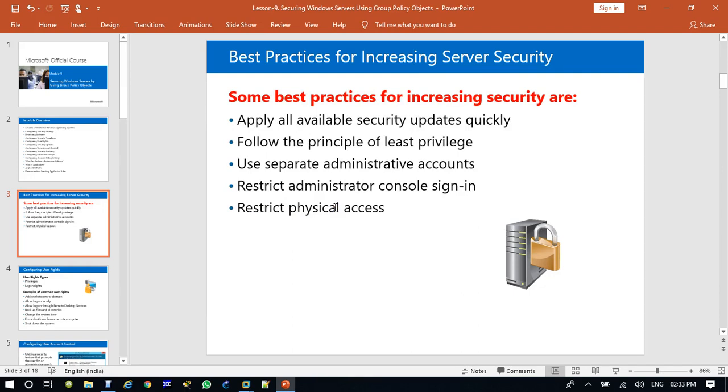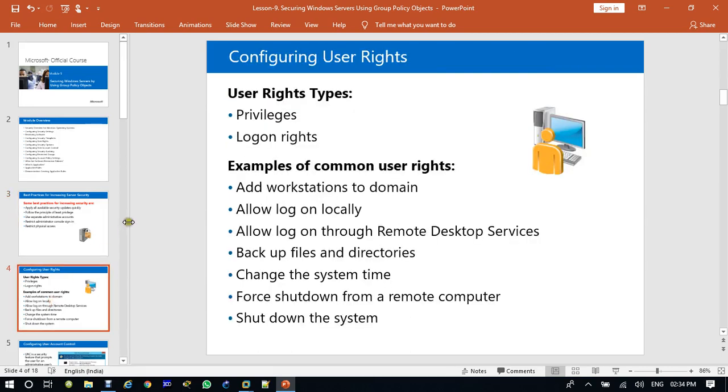Physical access means they can come to the server room and penetrate your server. So always secure your physical access. Many people think about logical security, but they don't think about physical security. Physical security is also a most important part of your enterprise security.